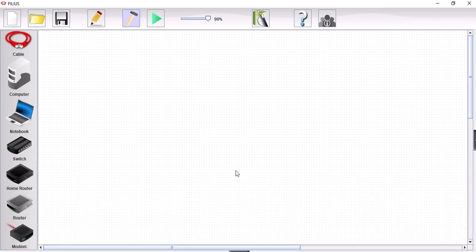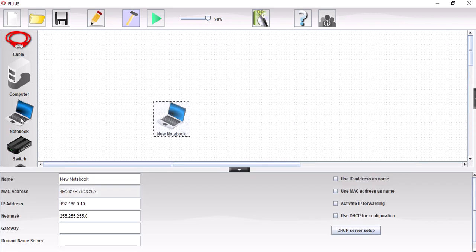Also on the left hand side, you'll notice there's various components here for building our network. We're going to create a network with two components on it, so with two notebooks, and we're going to connect those together. So let's start by dragging in our notebook from the left hand side, and if I will drag in two of those, so we have those two machines.